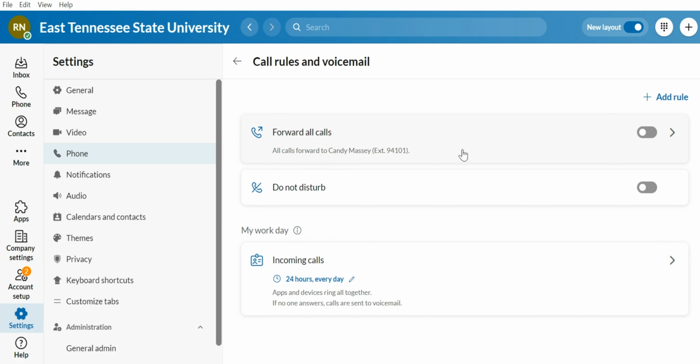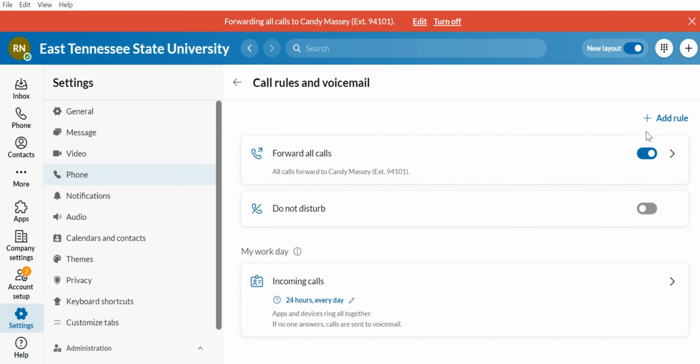So right now, if I had set mine at one point to where I was forwarding all my calls to Candy Massey, if that's what I wanted to do, it remembers the last thing I did. I would just turn this on, and now I'm forwarding all my calls. Anybody calls me at 98365, it's going to forward straight to Candy.